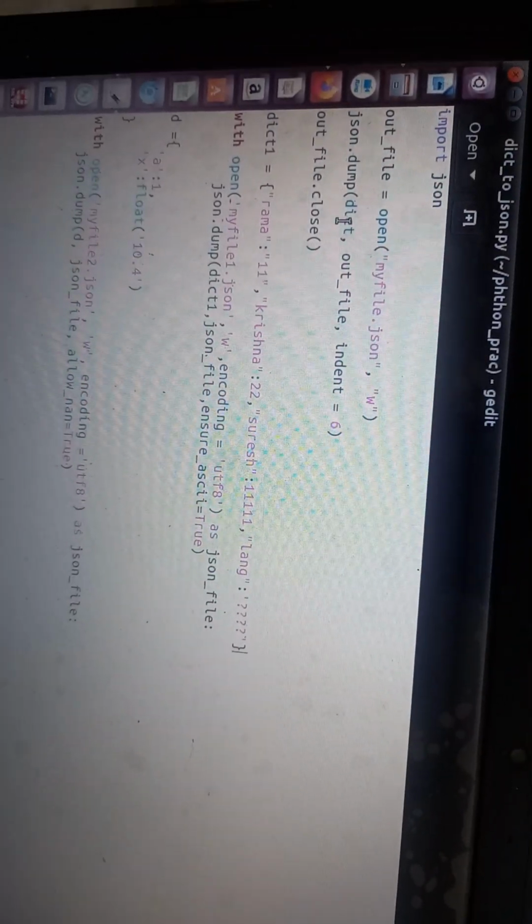Just copy this one from here, put it at the top, and save it here. Change this to dict. Okay, this is the dictionary.